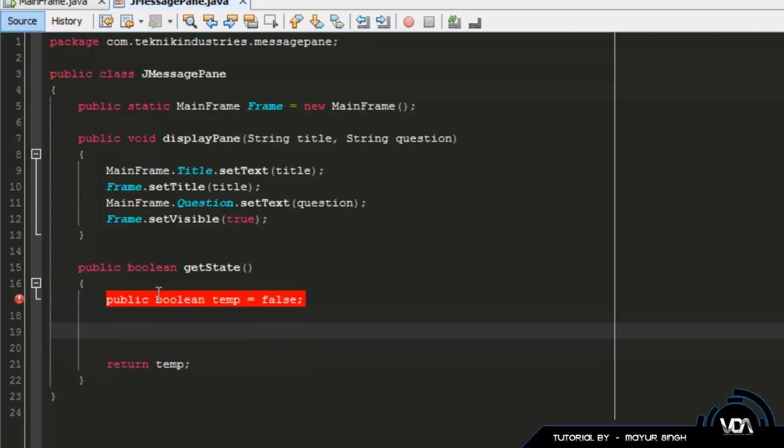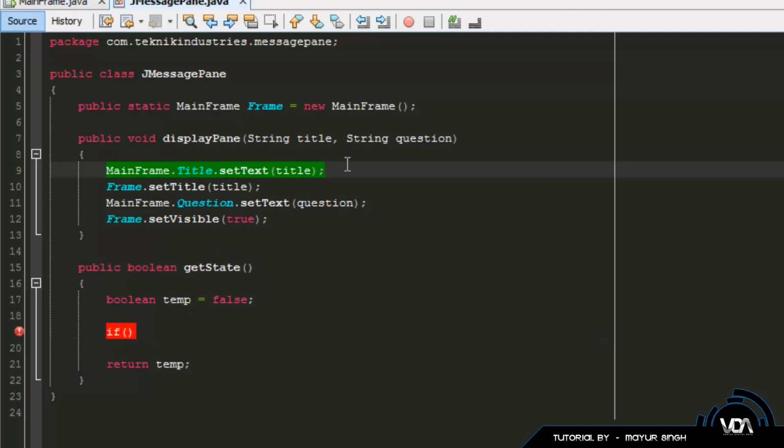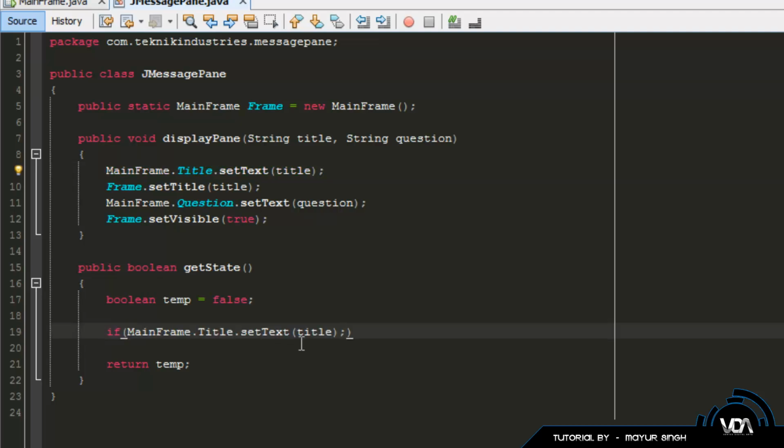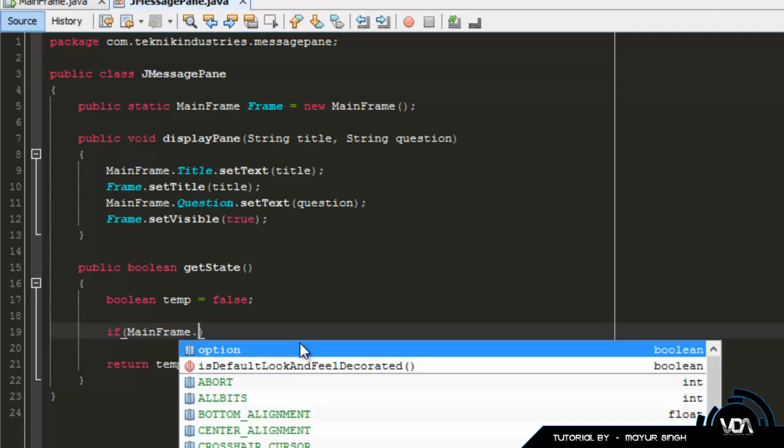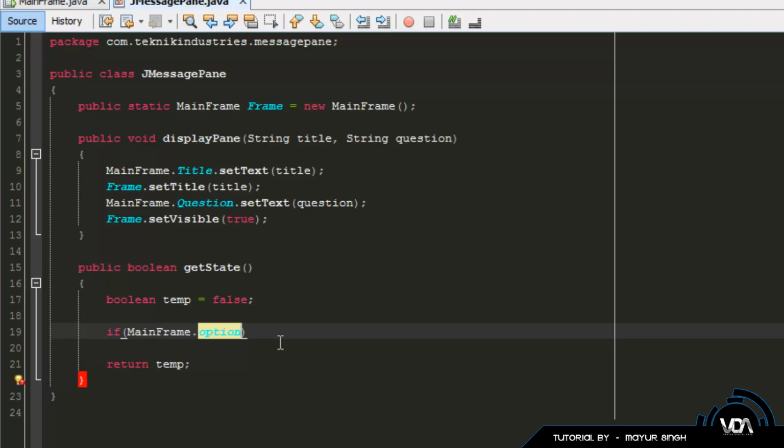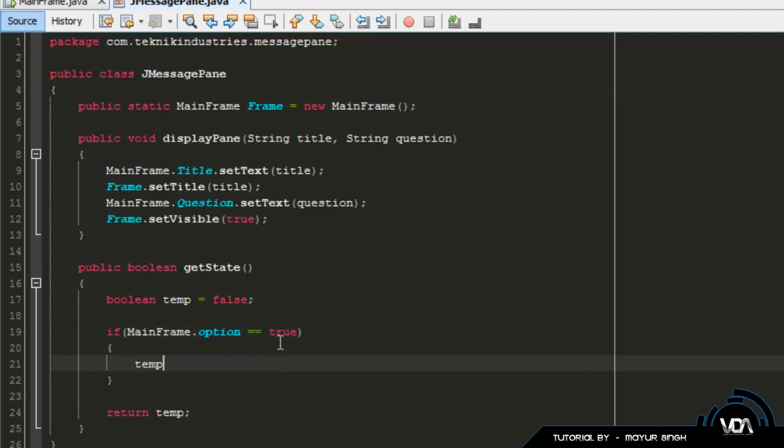We're going to create an if statement. Now in this if statement, oh goodness, delete the public, just say boolean temp equals false. In this if statement, we're going to be doing what we did with the title and the question, which is this one right here. So we're just going to say mainframe, oh wait, I don't know why I copied the whole thing. Mainframe.option, you can see it shows up right there. If mainframe.option equals true, we want to set temp to be true.